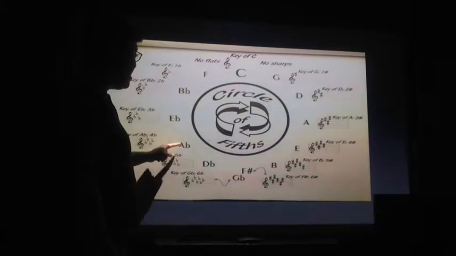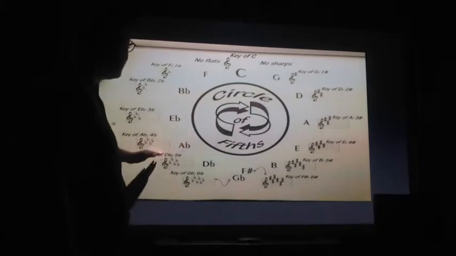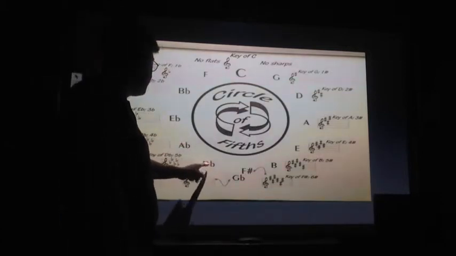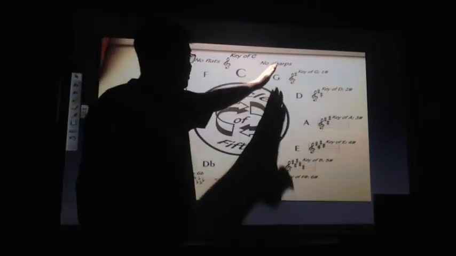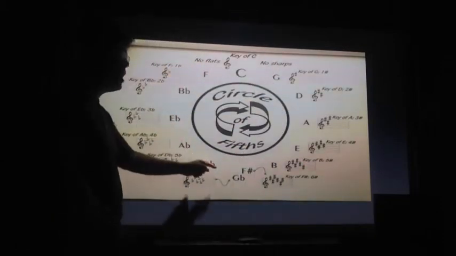You have three flats. The B flat, E flat, and A flat. You're in the key of A flat. What are the flats? Well, we know that it's B flat, E flat, A flat, and that extra one that we just added was D flat. You're in the key of D flat. You know, so you can either use this directly across method or just know what comes next.